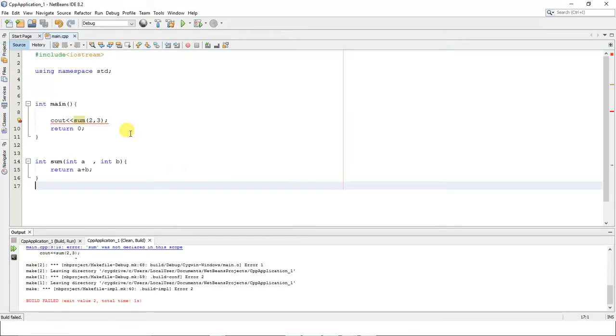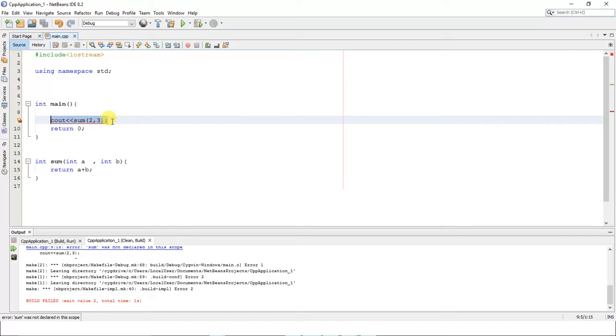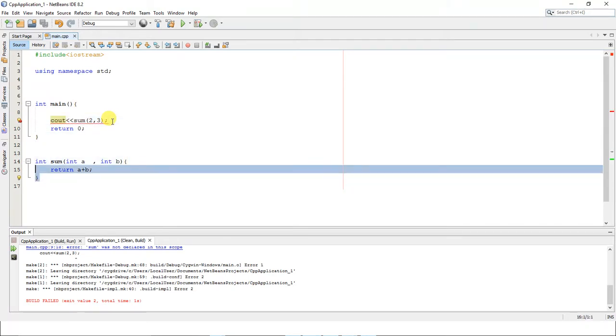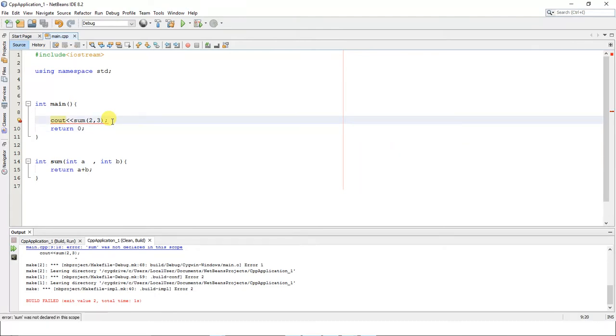Yeah, it is giving a compile time error: sum was not declared in this scope. Why is this error coming? Can you tell me? When the compiler comes to this line of code, it does not find any declaration associated with the sum function, because the sum function is declared and defined below the point where it is called. So now there is something called a function prototype.